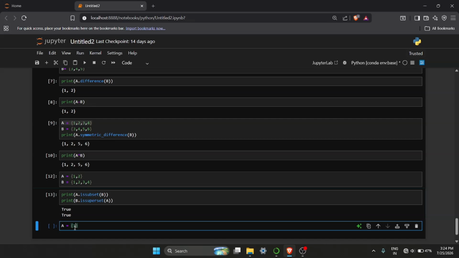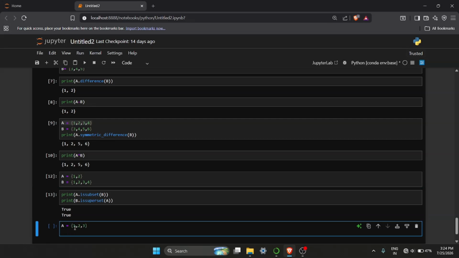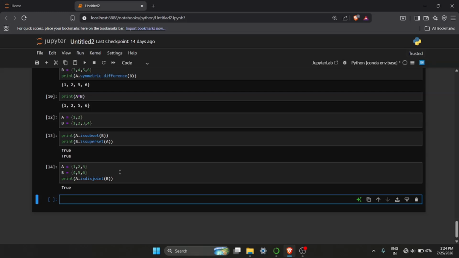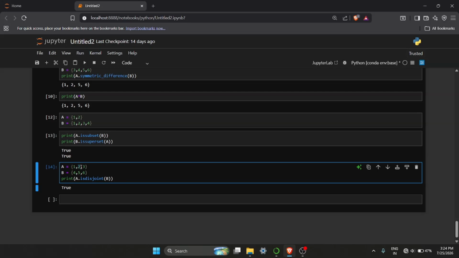We will create another two sets. Say I have 1, 2, and 3 in set A, and in set B I have 4, 5, and 6. If I print A dot isdisjoint B, this will return true. Disjoint means both sets don't have any common value. In this case, set A has values 1, 2, 3, and set B has values 4, 5, 6, so these sets have no common values. That's why A dot isdisjoint B returns true.